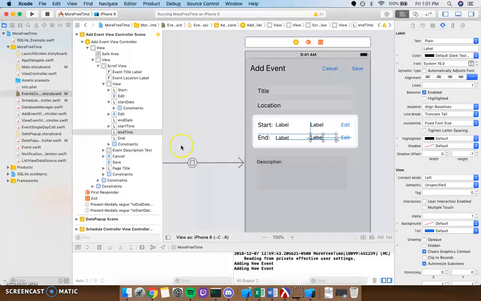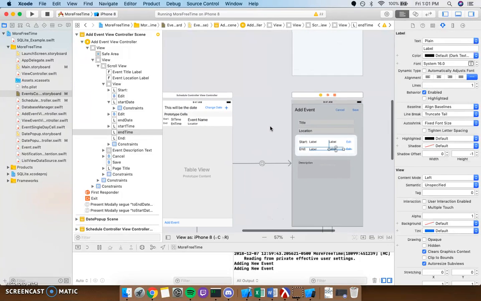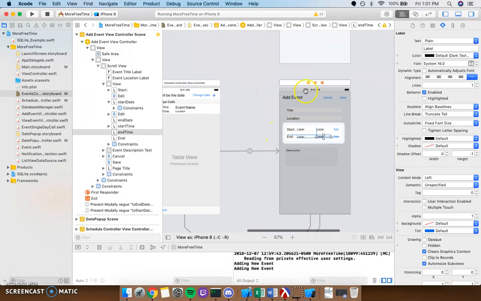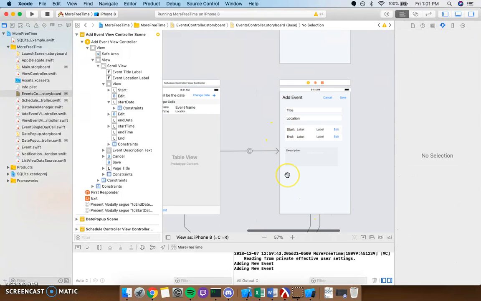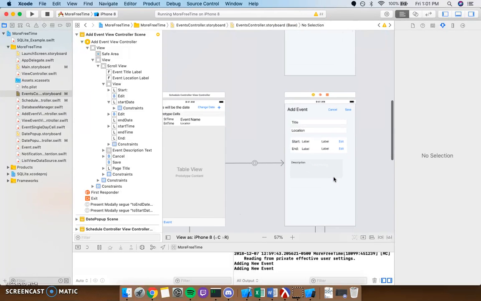Now I'm going to go through the code a little bit. This is a storyboard for the controllers. This is where the table is shown on the main screen. This is where the add event is located, and the view event. They're pretty similar screens, just a little different functionality.